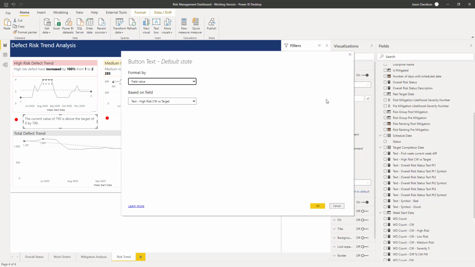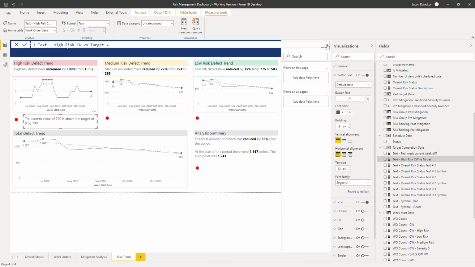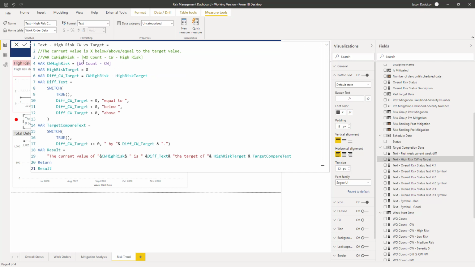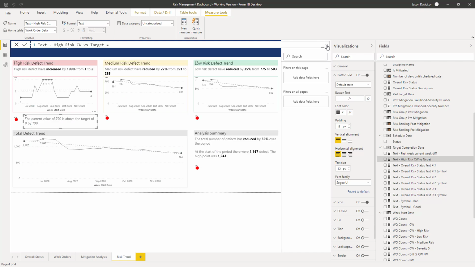So let's have a look at what's happening here. We're going to go into this value here, high risk current week versus target. Here it is here. Let's do a little bit of debugging here. There must have been some testing that I did earlier, so we can get rid of that. We can add that back in. There we go. Okay, so they're going to tie up together. And then the next thing we need to do is copy this, and we're going to create a new measure for each one of these. We need to create a measure because you can't add a filter onto a button.